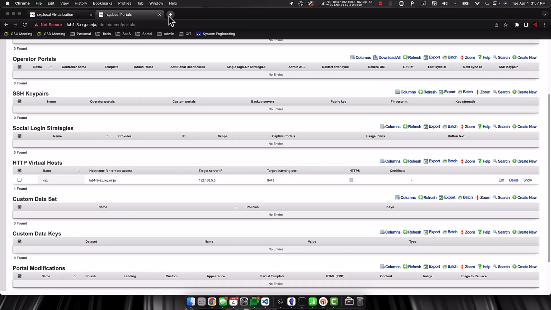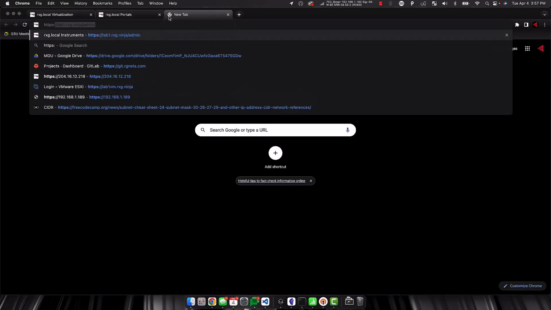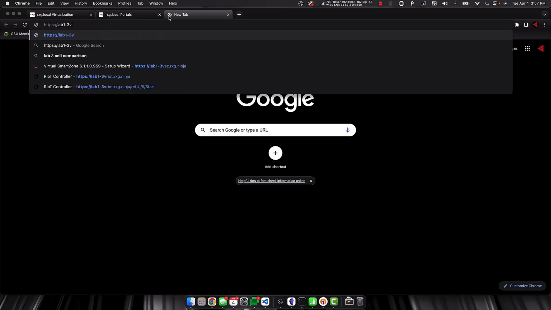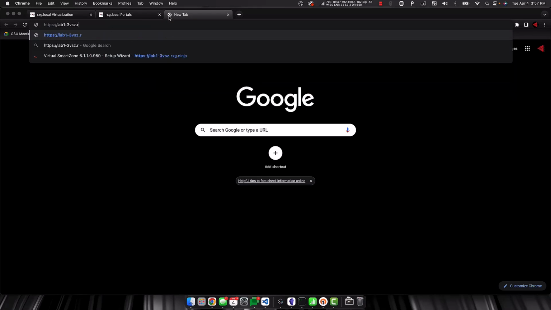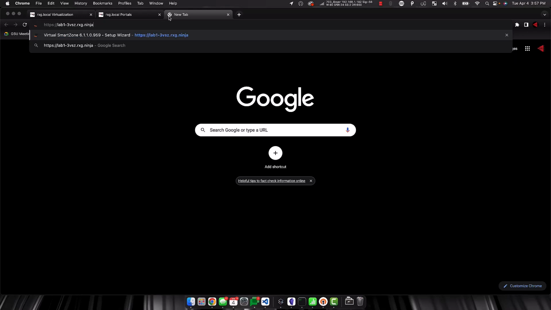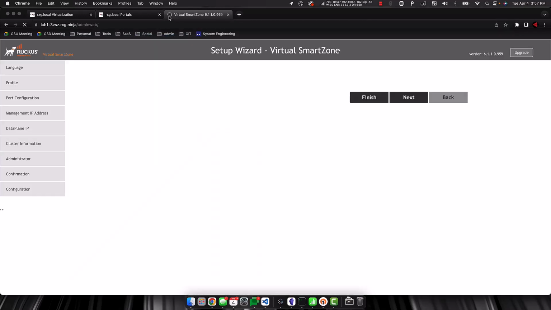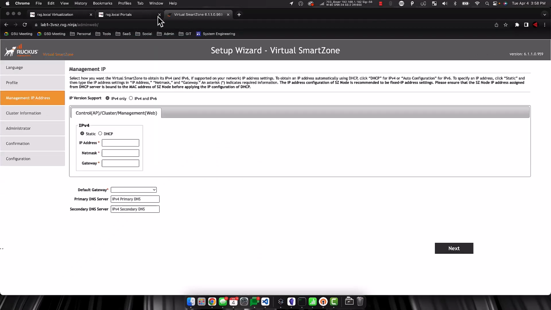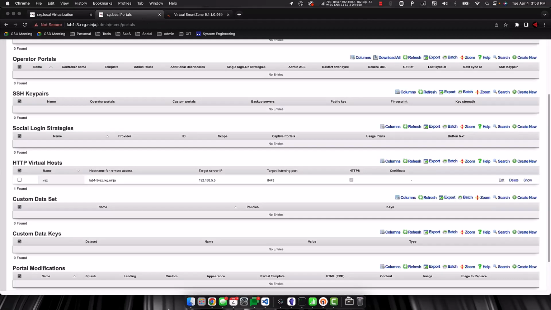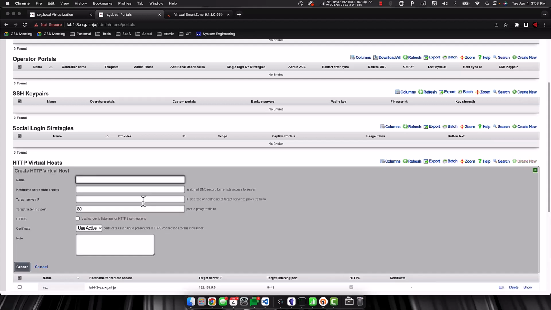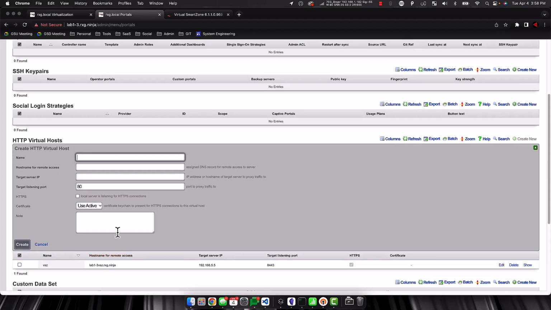And then I should be able to go to https://lab1-3 vsz.rxg.ninja. And there I am at the very first startup. So we're going to do one more for vRIoT. VDP doesn't have a GUI that you can interact with, that I'm aware of anyway. We did all the configuration that we needed to do through the command line. So I'm going to do one for vRIoT.